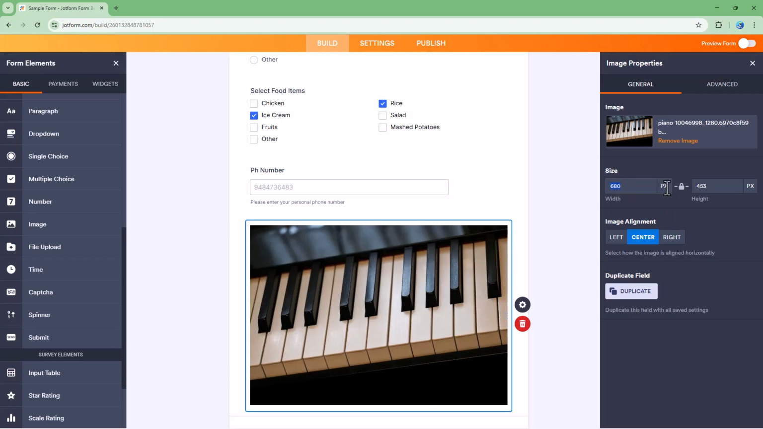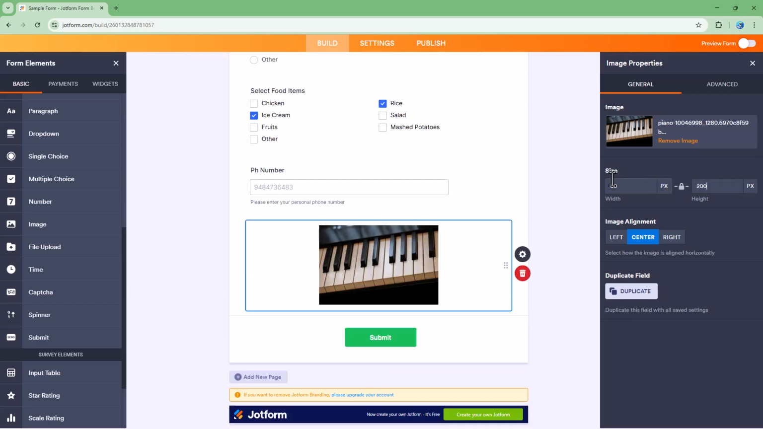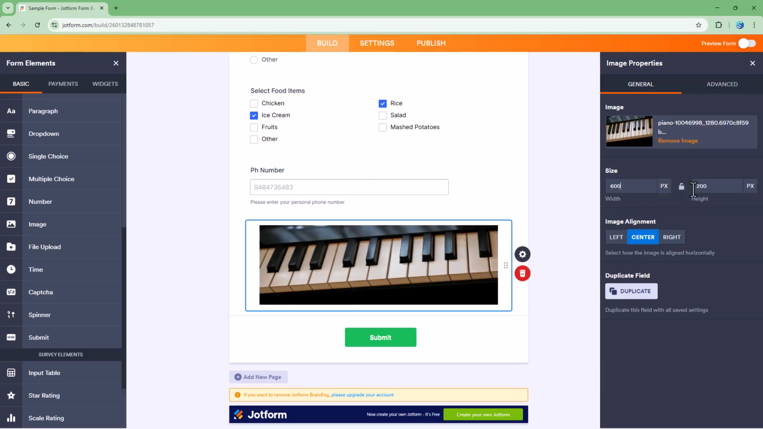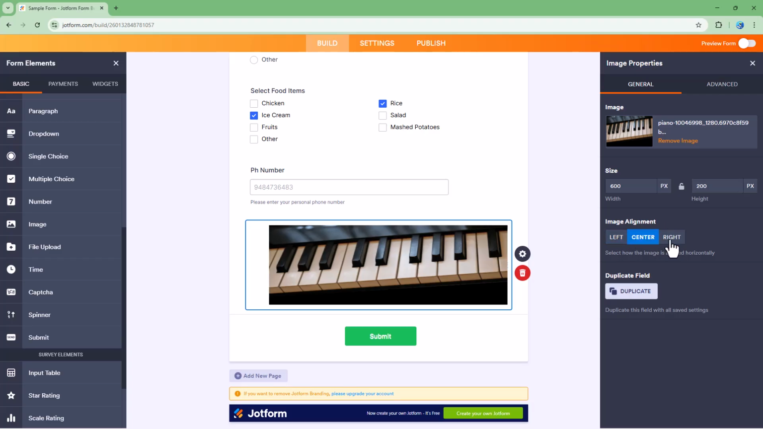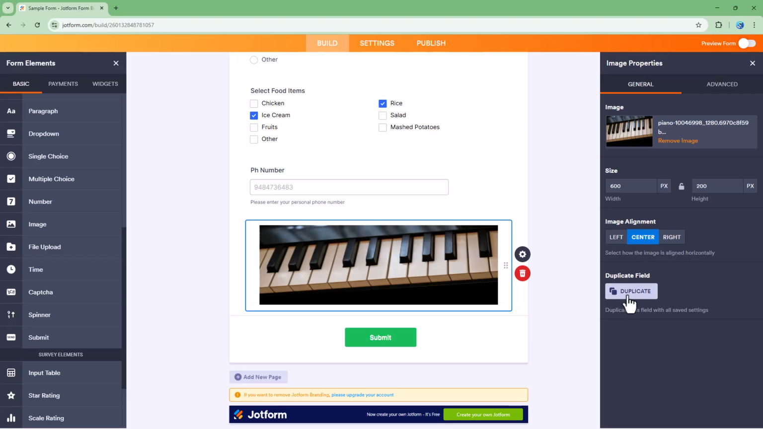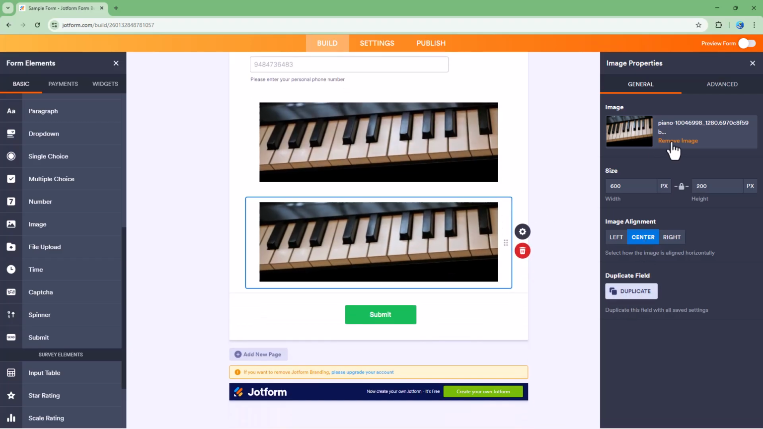You can go ahead and change the width and height of the image. So I can go ahead and say the height should be, let's say, for example, 200 pixel right here. And the width gets changed automatically because it is locked in place. I can unlock it and I can go ahead and stretch it out right here, just like this as well. And I can change the image alignment to left, center, or right, as you can see right here, and duplicate this out as well if I want to.